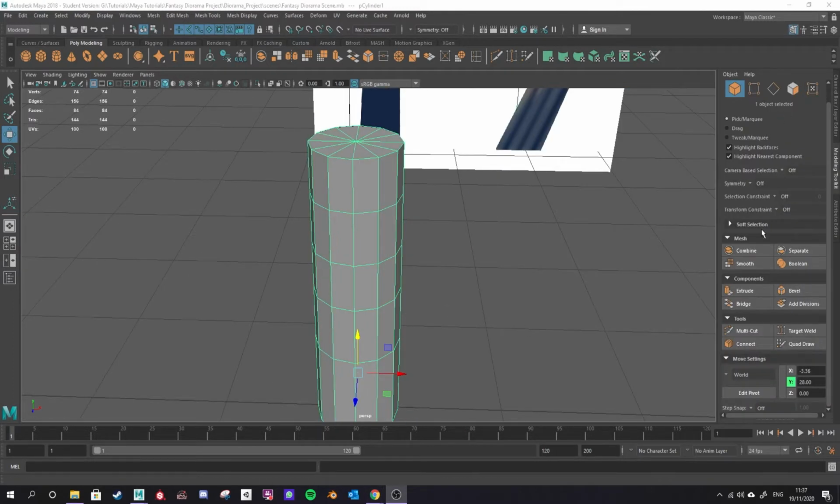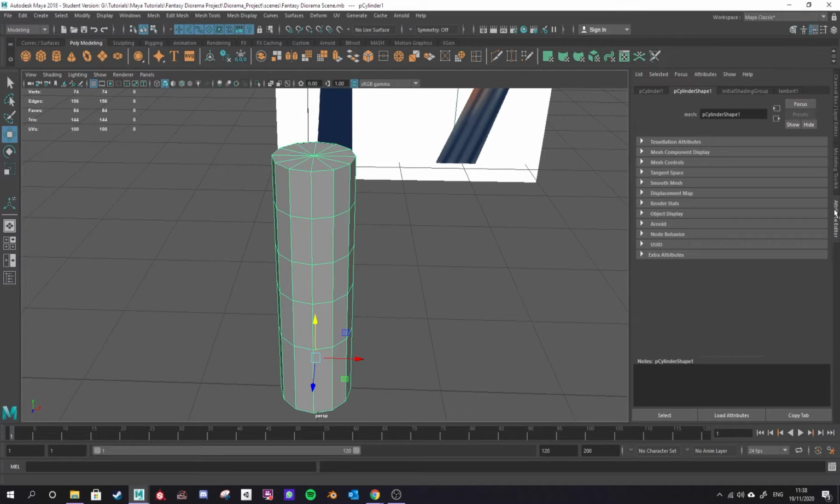There are a lot of other options you can turn on here, like symmetry, and there's also your shortcuts for a number of tools here that you will often be using. Now, a lot of them are the same as the tools along the top shelf, but for quick reference, those can be quite handy. The final menu down on the right hand side is the attribute editor.